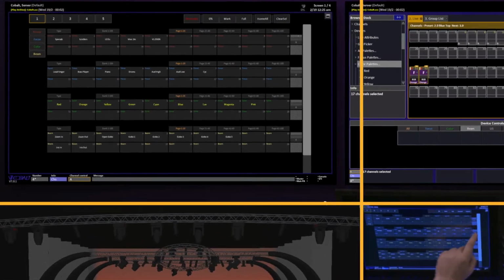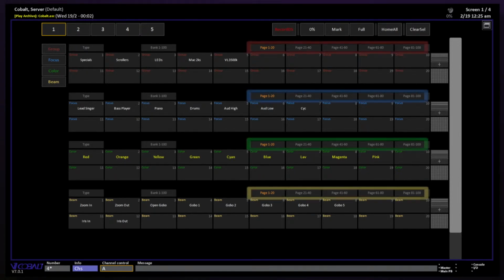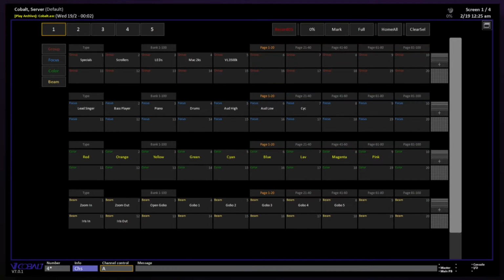If I want to keep this small, but still have the ability to change pages through to have access to all 999 elements, I have page commands at the top, which take me through 1 through 20, 21 through 40, and all the way up to 100. And I have bank controls on the side, which lets me jump by 100.